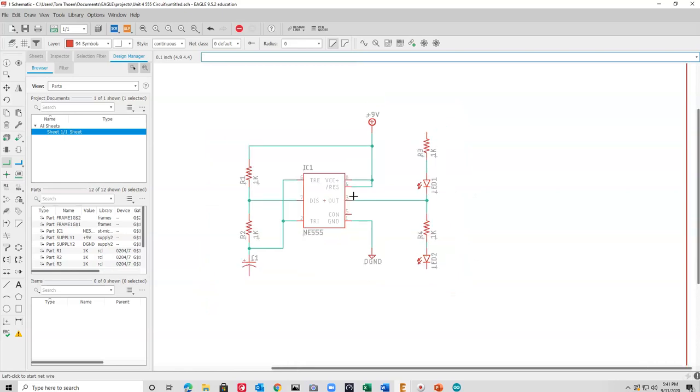Pin 5 isn't really used in these schematics. It doesn't really serve any purpose. Sometimes you'll see a capacitor connected. We are not going to do that.